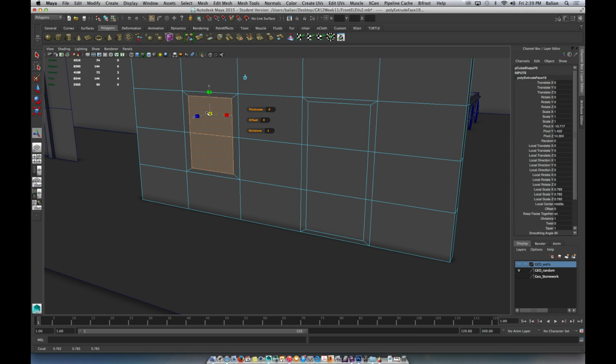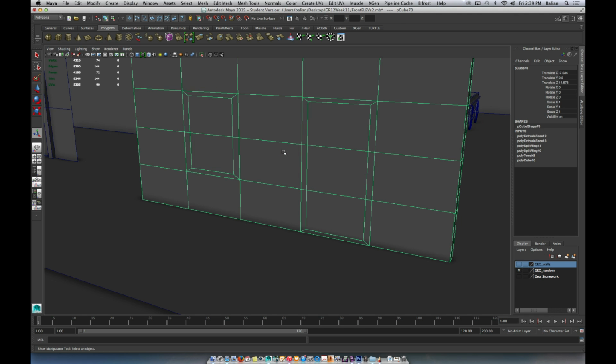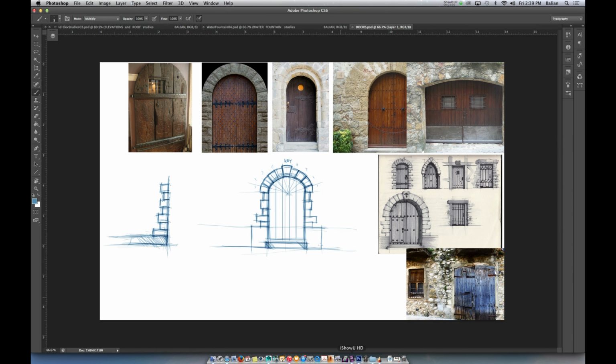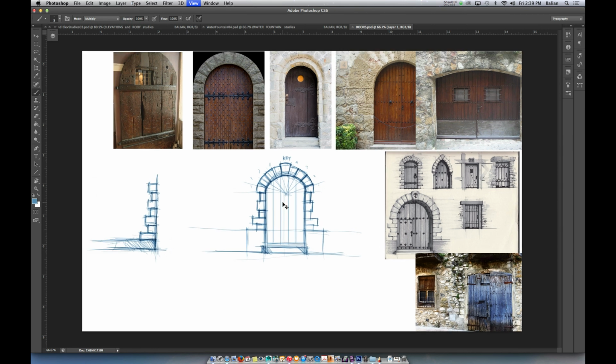Nice. We got the framing. We're looking good. All right. Let's go to object mode to get out. Notice now, in my sketches, what did I do here? My recent elevation studies here.